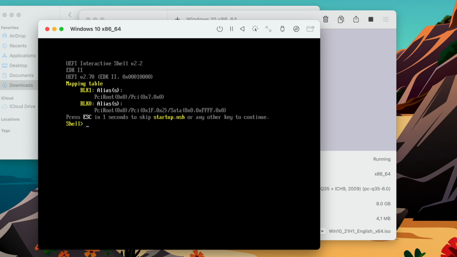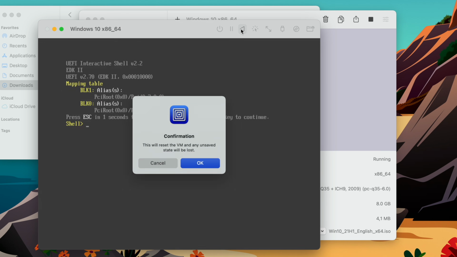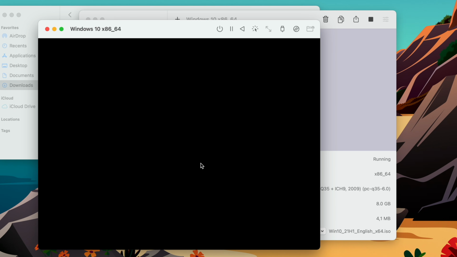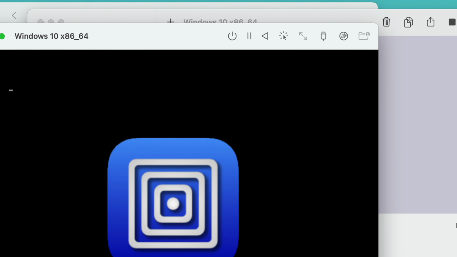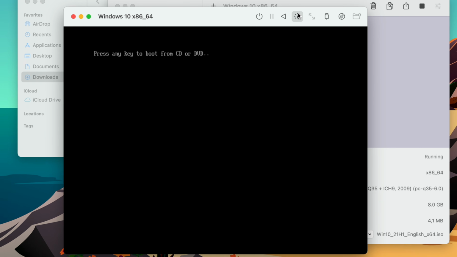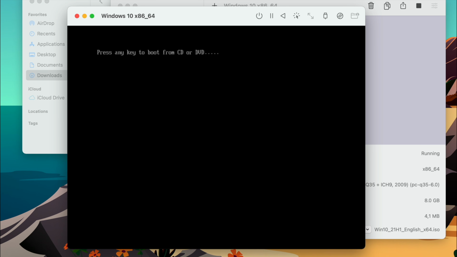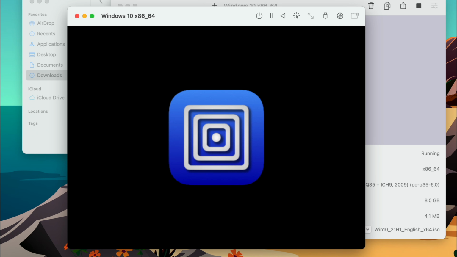The window will close, but the virtual machine won't do anything. You need to restart it to get to the Windows setup, so click the Restart button at the top and confirm with OK. Next, click the button to the right of the Restart button to switch your Mac's keyboard and cursor into the VM. When you see the message asking whether to boot from CD or DVD, press Enter to boot into Windows setup. You might notice that your Mac's mouse cursor has disappeared.